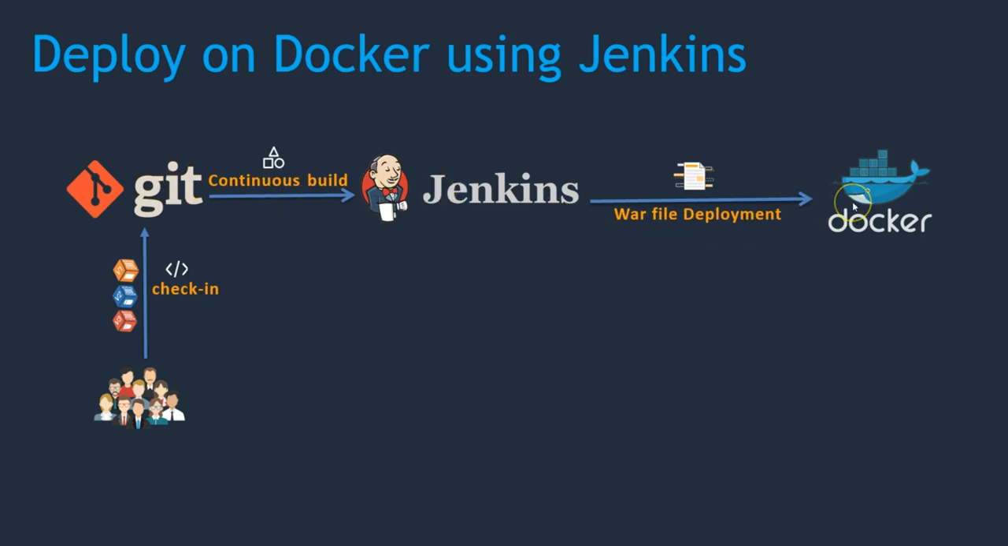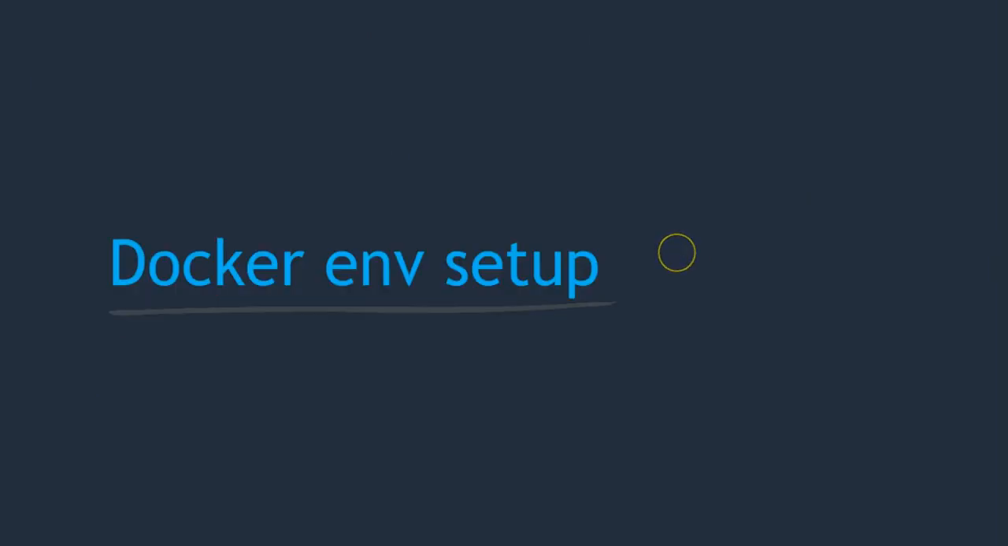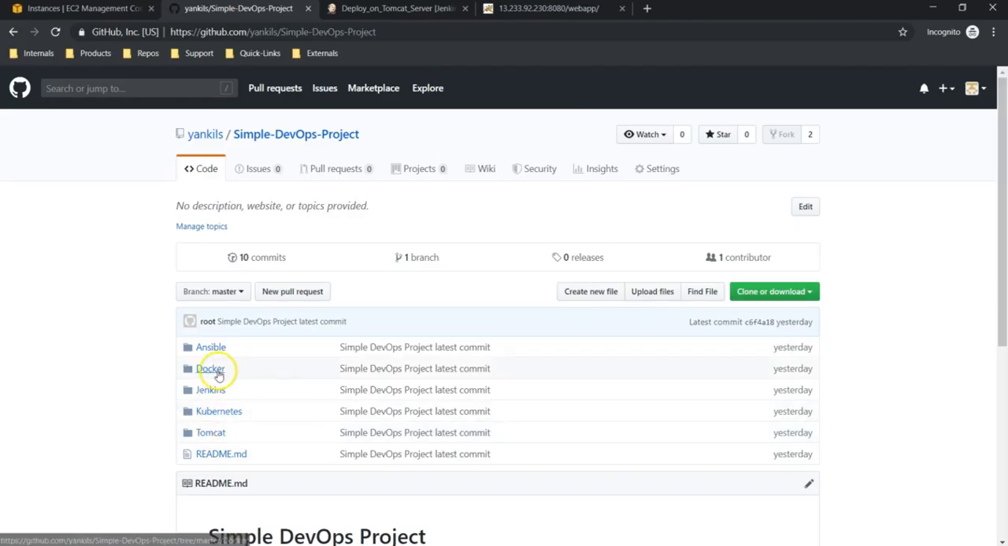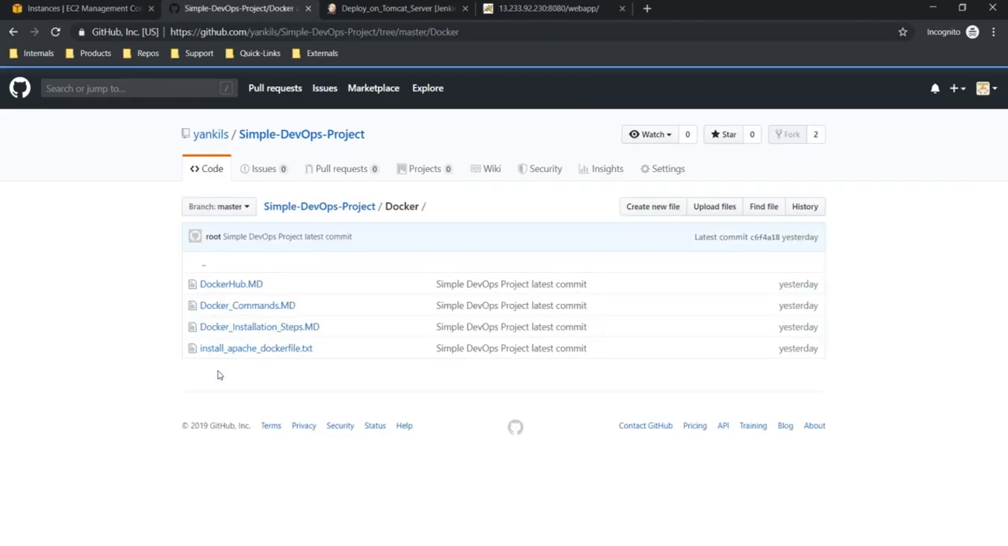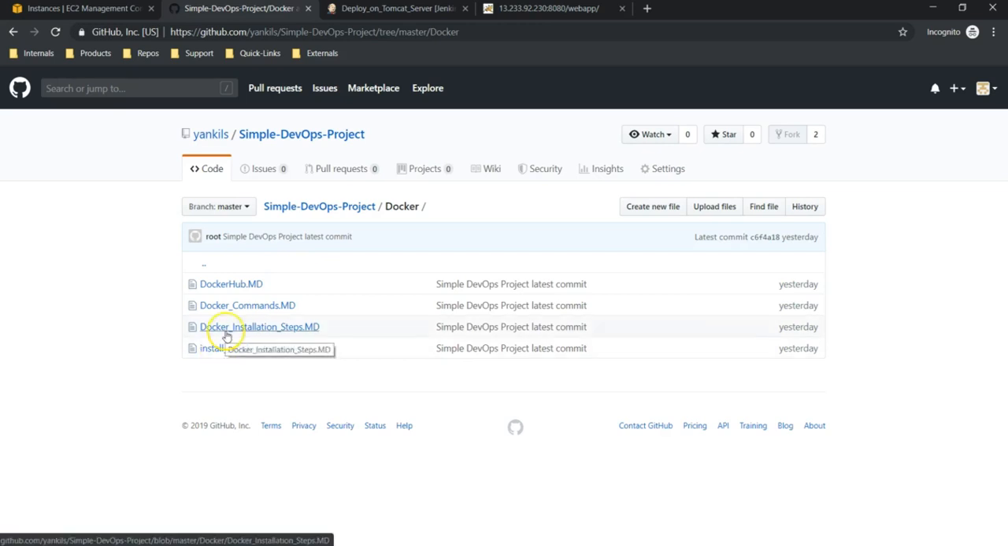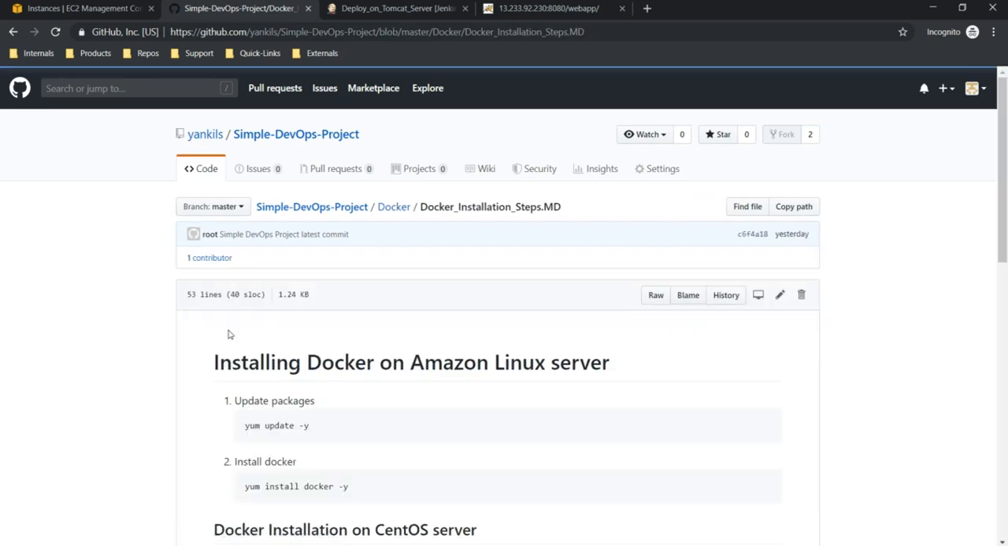Next thing is we need to set up our Docker container. Let's go and see how to set up Docker host. To set up our Docker host, I have created a document in our documents repository. We can go there and have a look. Here we have a folder called Docker. Go inside to this and we have Docker installation steps.